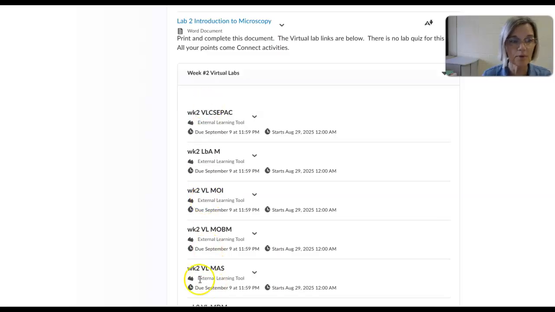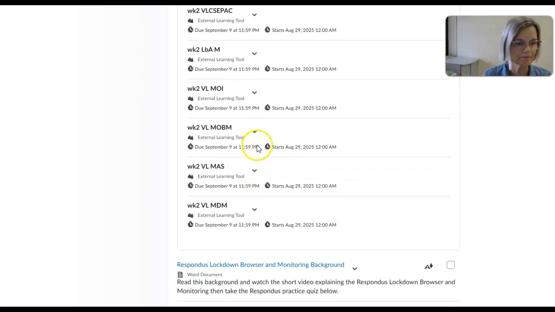And again, they're not open because it's not August 29th yet. So you'll click on these and you'll get to McGraw-Hill Connect. When you click on one of these, you'll see all of them. Any one of these links brings you to McGraw-Hill Connect, where you'll see all of your virtual labs.